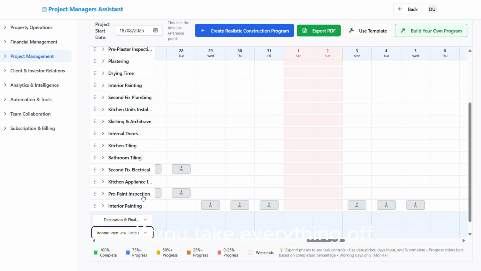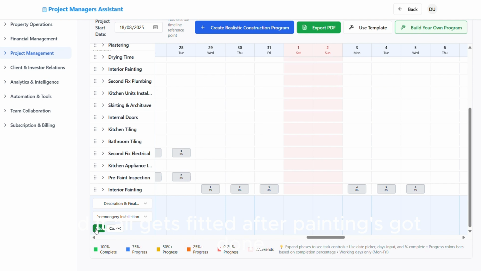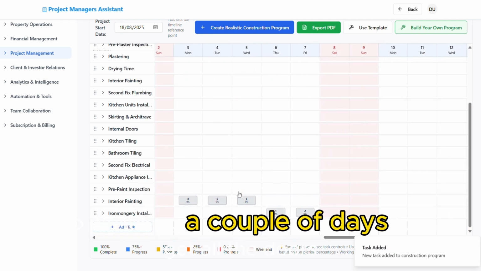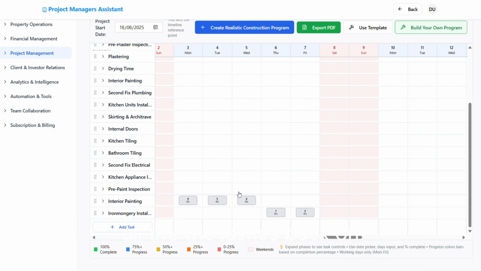So if you take everything off and it all gets fitted after painting's got done, it should take him a couple of days to get all the latches back on. There might be curtain rails to put up. There might be shower rails and stuff like that all to go up. A couple of days should quite easily get it done. They might even get everything done in a day.